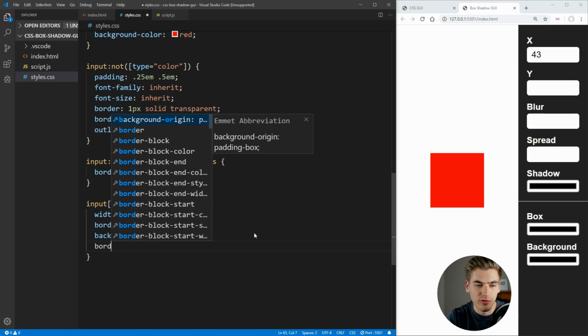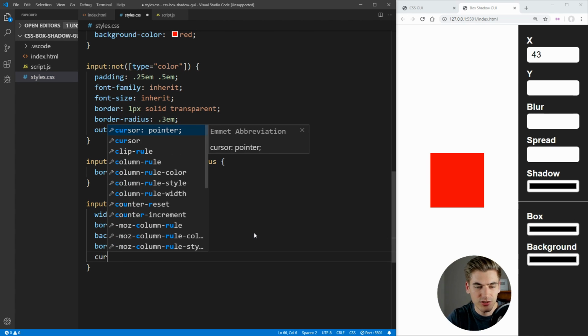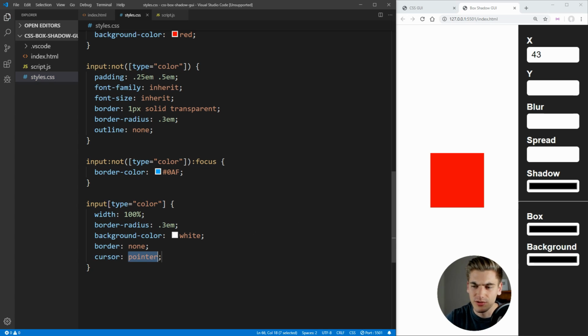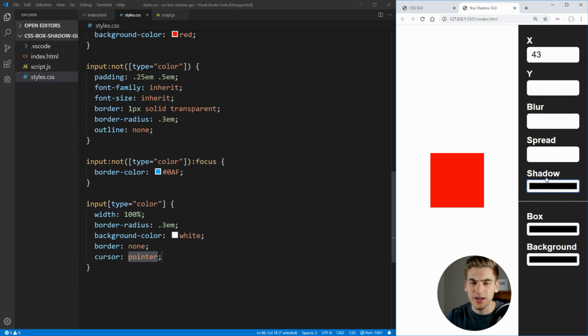Lastly, I want to remove the border from this, so we'll set the border equal to none, and I'm also going to change the cursor to pointer, just so it's really obvious that you can click on these to change the color. And as you can see, everything is working correctly. Now we can move on to the JavaScript portion of this and how we're going to link everything together, because that's the most important part of this application.